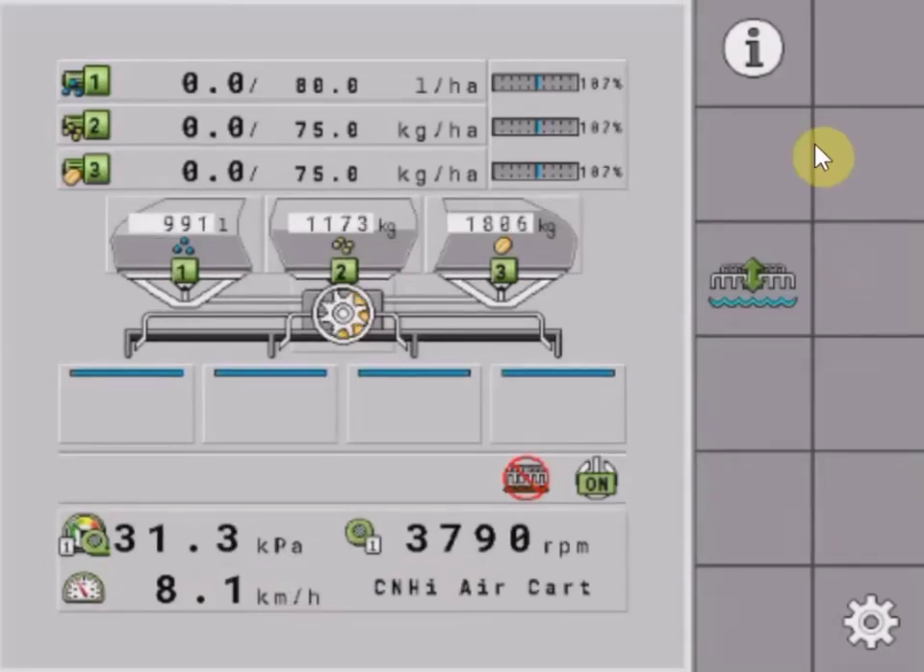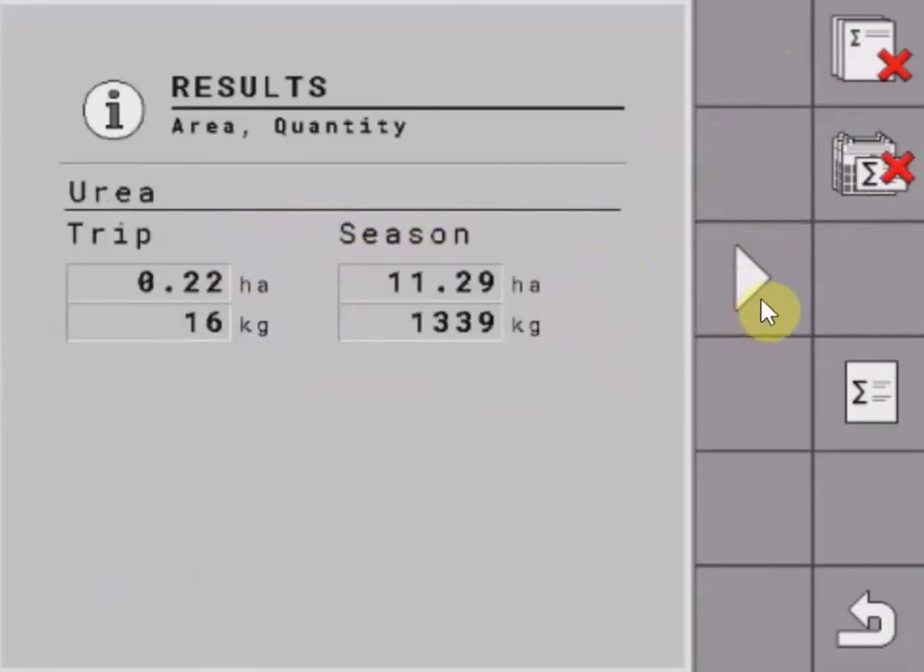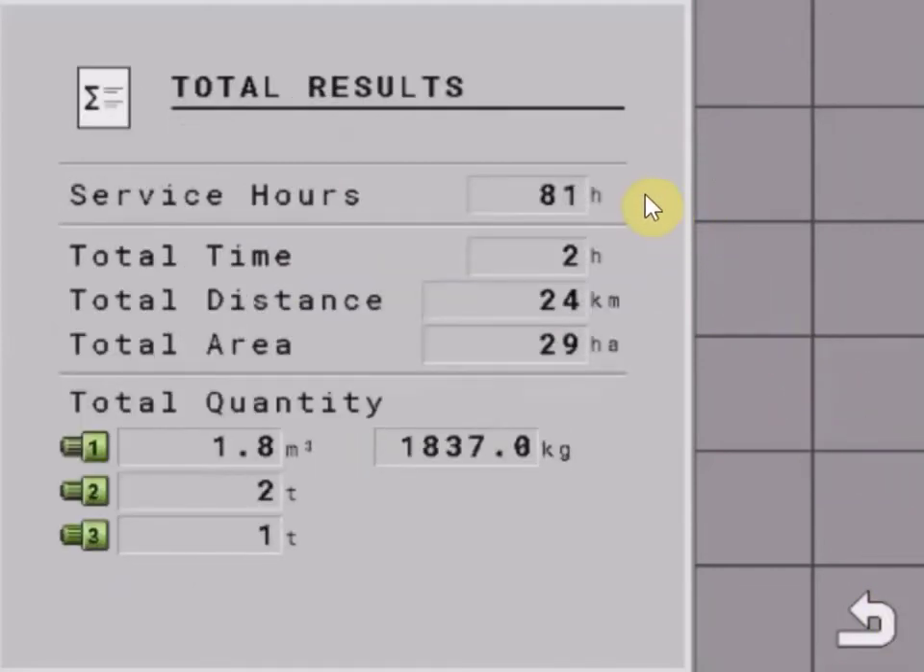Over in the soft keys area we have an information counter. This tracks the current product selected by the aircard ECU. Basic information including trip and season information. We can reset either of these at any time. So in this case we've got our liquid starter and our wheat seed and urea. We also have an implement total screen where we can see how many hours of use the implement's had, total times and distance and areas and so forth, and total quantities per metering drive that have been put out.